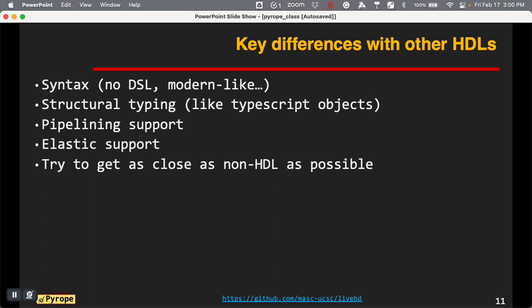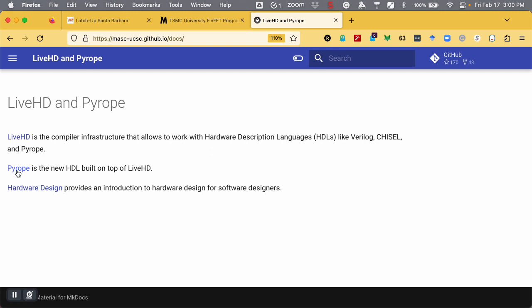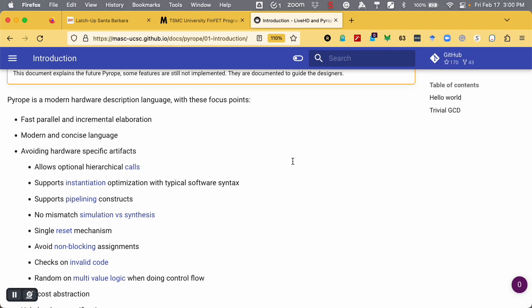And as I mentioned before, we always think, what would a non-hardware programmer expect? And then follow that syntax. So let me show you a little bit of the documentation and we can go over it. One thing is that this documentation documents not only what exists, some part exists and some is the guideline for the implementation of the language. So many of those features still do not exist, but they guide what we are trying to implement.